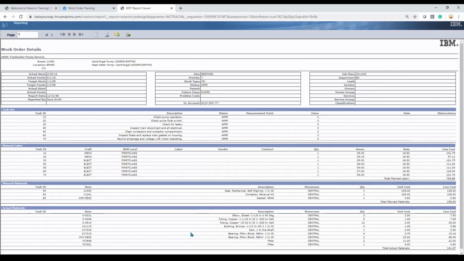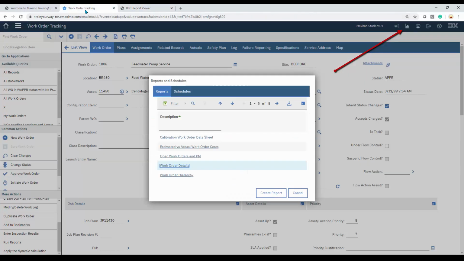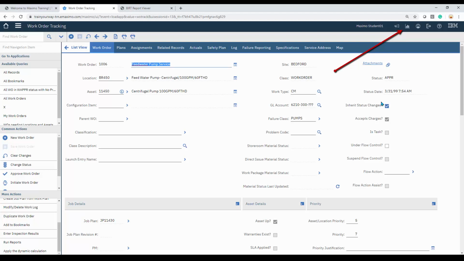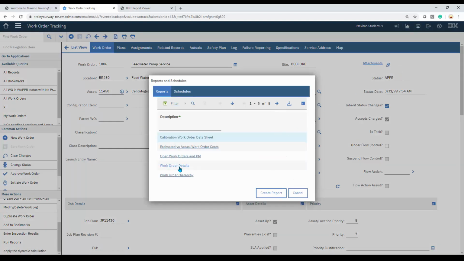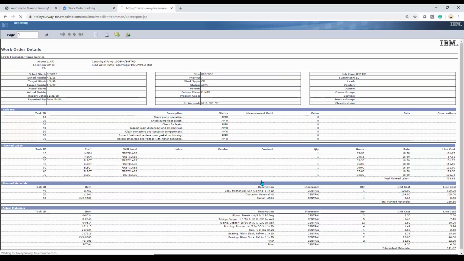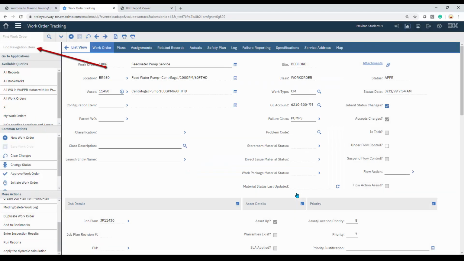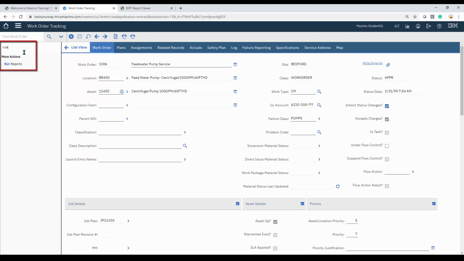Notice it displays successfully from within the single work order record. I can also still go up to the report icon on the Maximo navigation toolbar, select the work order module and work order tracking application to get the list of work order reports. Again, the report runs successfully. Another shortcut to running reports in any of your applications or inside records is to use the Find Navigation Item field at the top of your Side Action panel to search for the word Run. This narrows down the whole Side Action panel contents to display just the action to run reports.